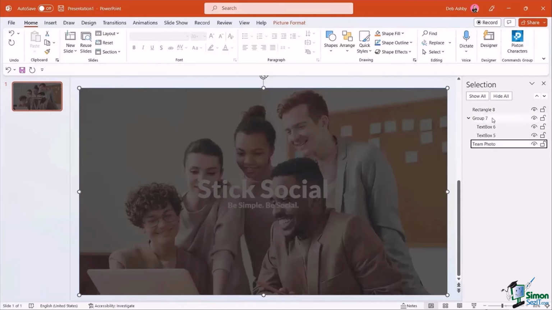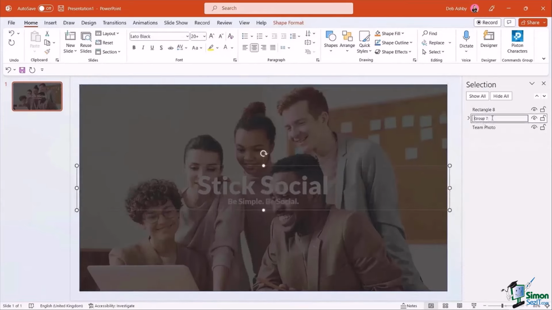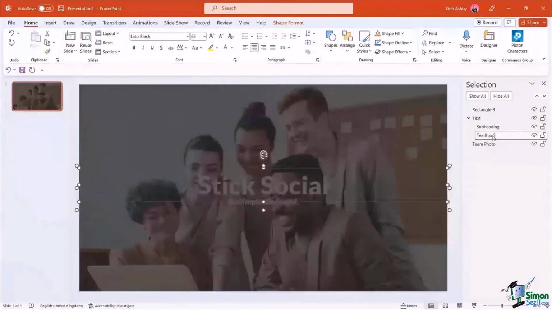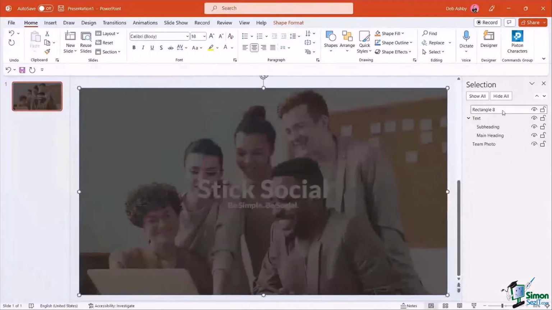I have a little group here. This is the group that contains my text. If you remember, we grouped the heading and the subheading. So I'm going to rename where it says Group 7, I'm just going to say that this is my text, and Text Box 6 is the subheading, and Text Box 5 is the main heading. And then the rectangle, that is my overlay, so I'm just going to rename that. Now that I've renamed these items, it's a lot easier to know which ones we're selecting, because that's what you can do in this selection pane.